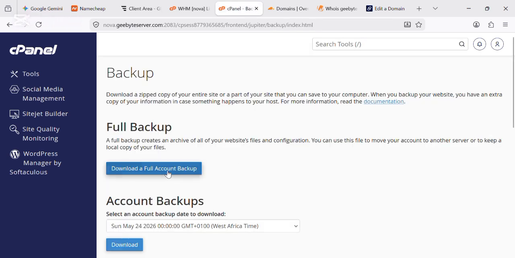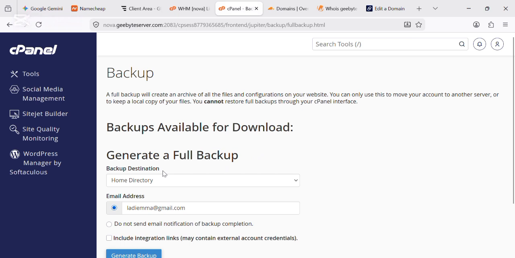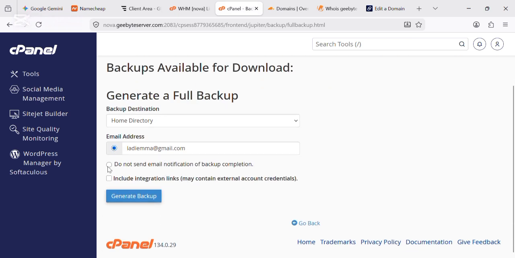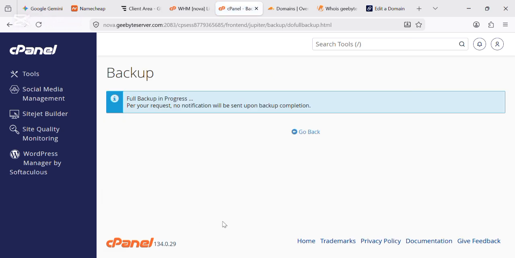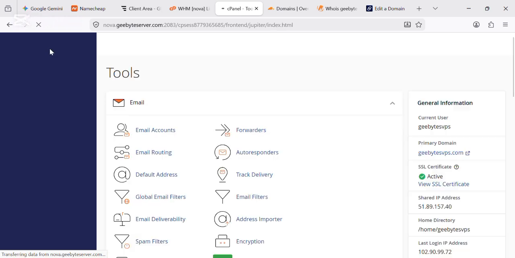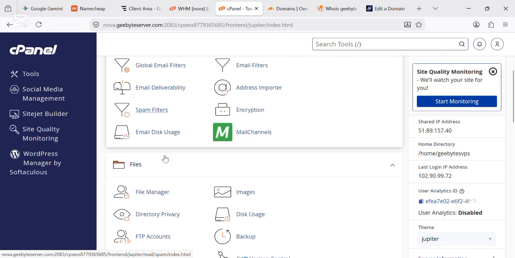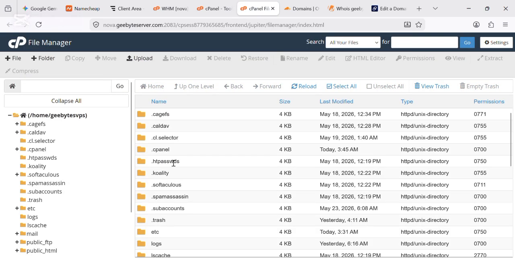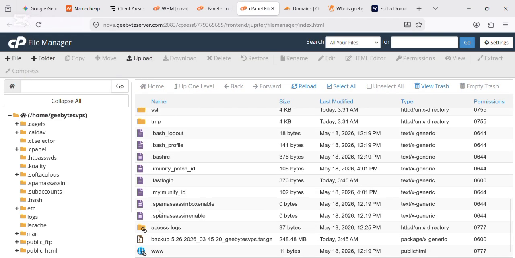Now download full backup. No need for that, do not send me an email. You generate it, you keep it at the home directory. After some time, you can just go back, just follow my steps. So easy. You go back here, go back to your file manager, and you will see the backup. Look at the backup we just generated, not too long.